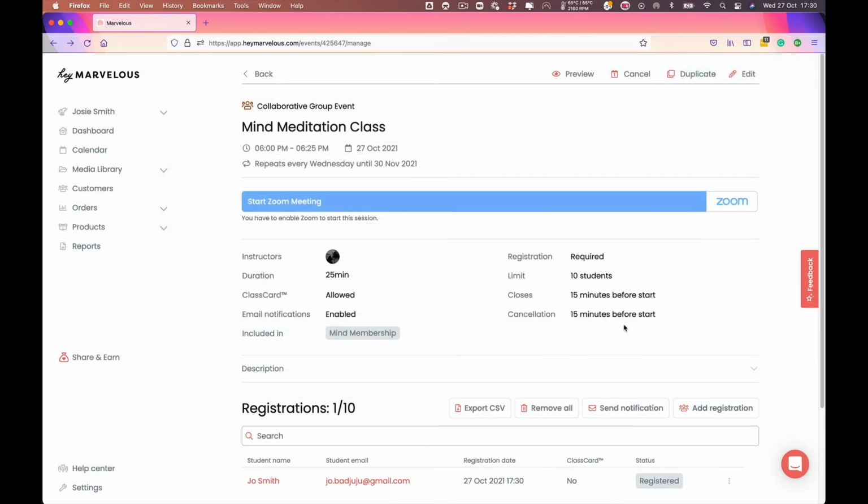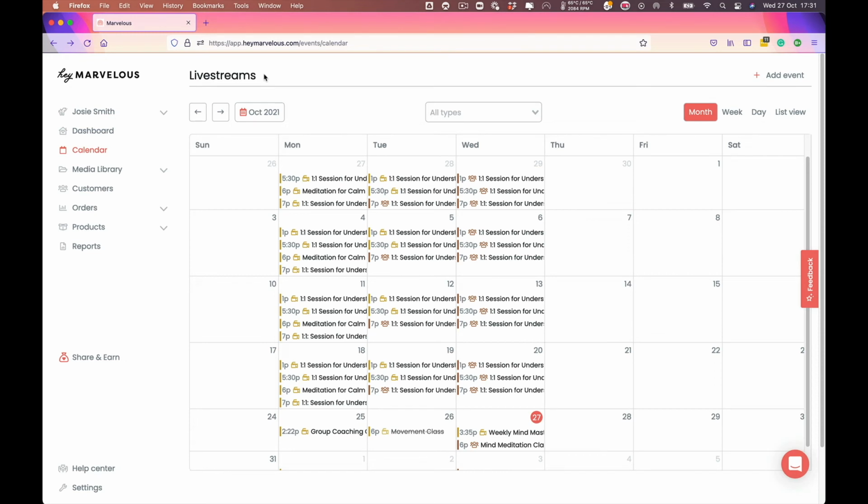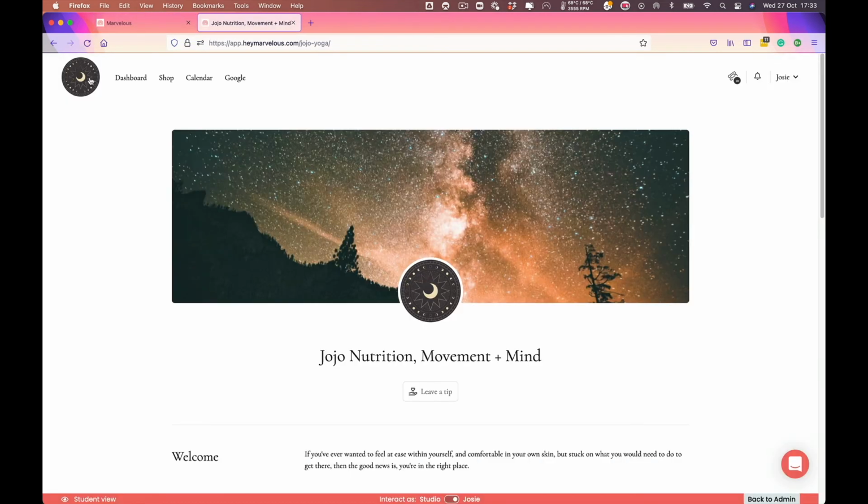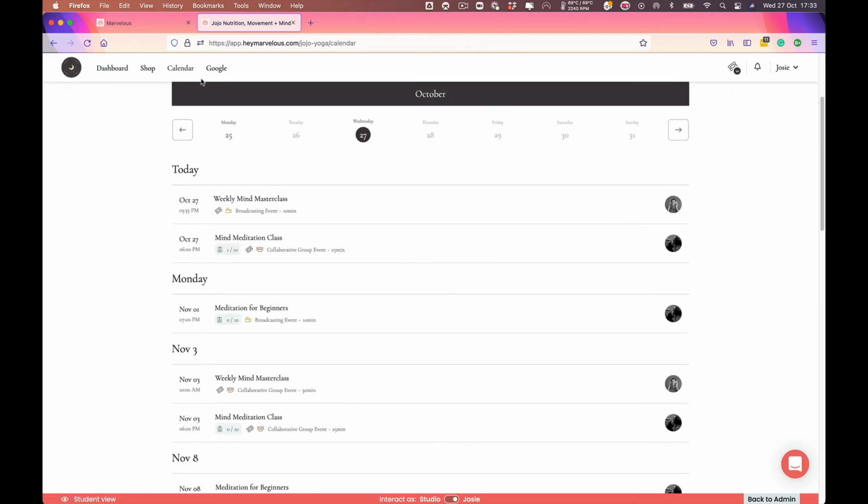So let's have a look and see what the event looks like on the student side. Head to your name in the left-hand navigation bar and click View as Student. So here we are at the studio homepage. To get to an event, click Calendar. Here you can see all the events that I have in my studio. The event I just created is Mind Meditation Class.